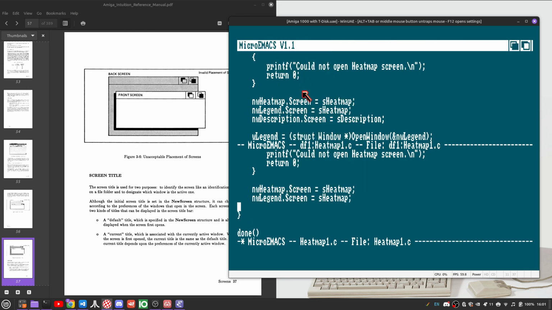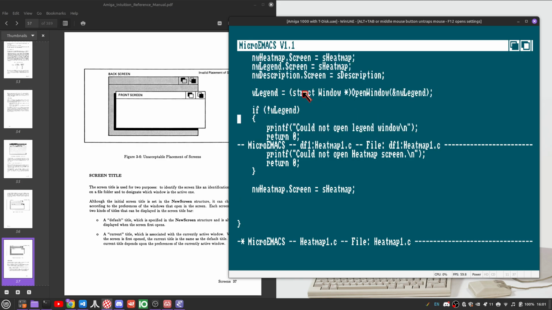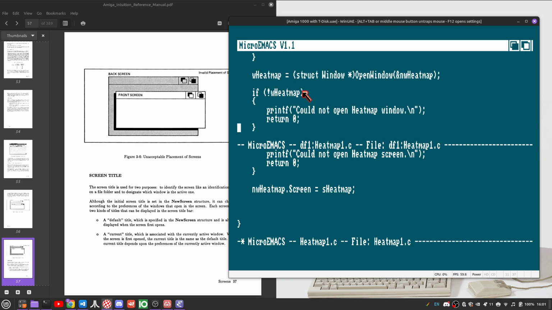Then we'll go ahead and immediately start building our windows. The first window that we need, well, I'll put the legend in here in just a moment, but for now we just need to implement the screen for the heat map, which is going to show up on our screen that we just created. We have W legend, we have W heat map. We'll go ahead and do W heat map. Okay, great.